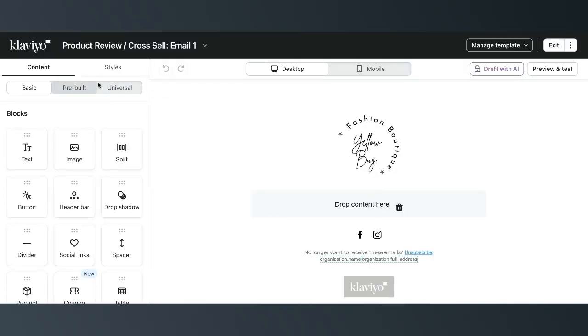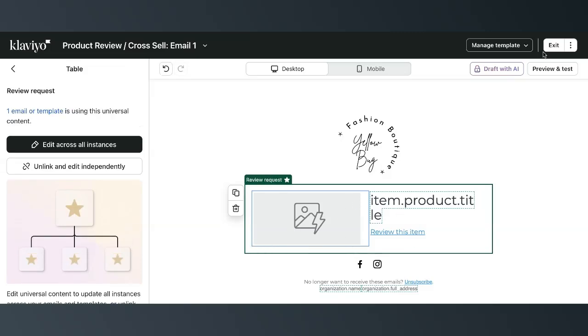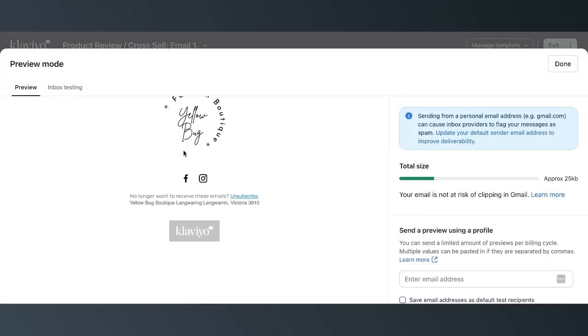And then to add that dynamic block, all we're going to do is up in the content section, universal, it will be sitting right here. So we just click and drag that in and it pops it straight in there. You can go review and test, and as I said, it won't show up on mine, but that will pop your review request block in here, and you can click on the link and just check that it does take you to your Judge Me section on your website.